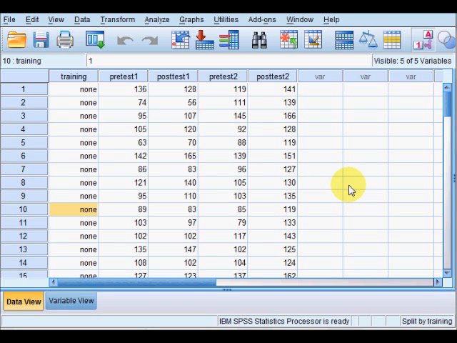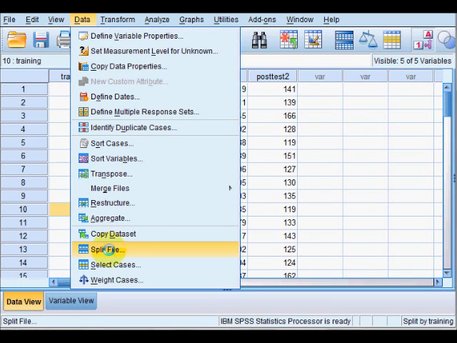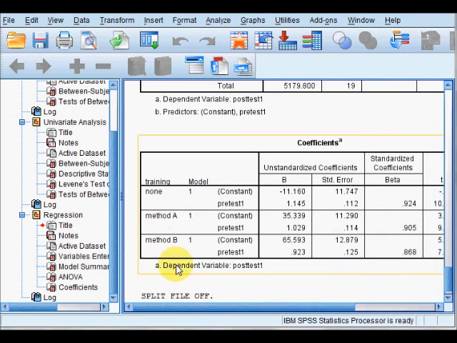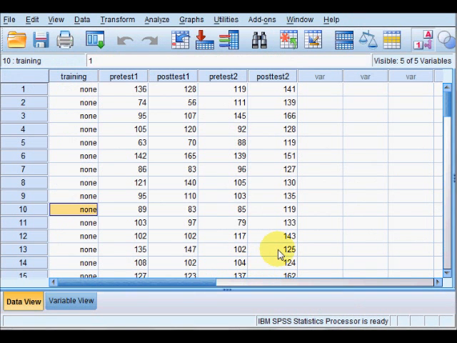Now, we can also check statistically whether the slopes of the regression lines are the same for the three conditions. So the first thing we need to do is unsplit the file. So we just click on that, analyze all cases. So now the file is all back together and it says split file off. So I'll just flip back to the data.